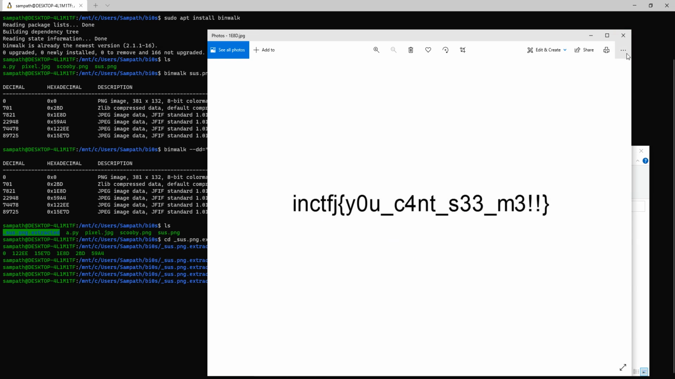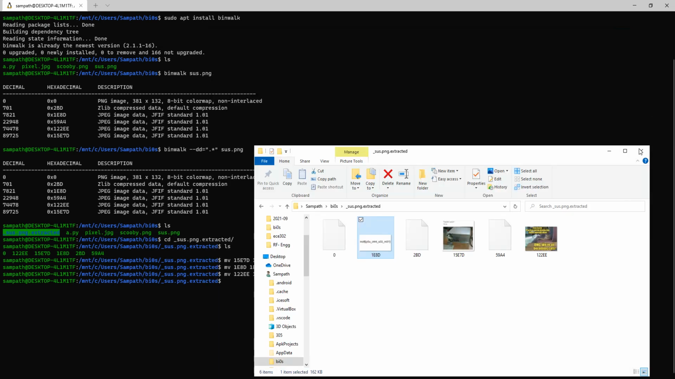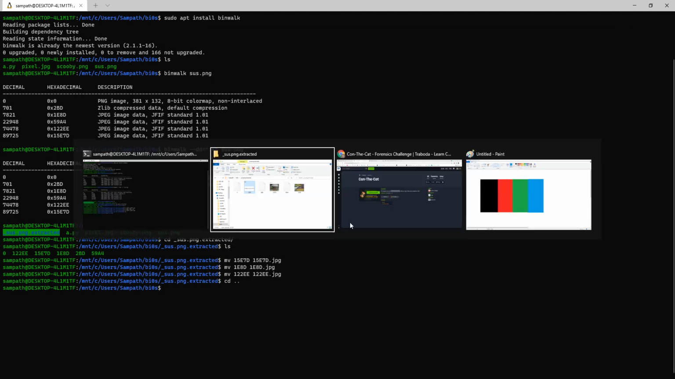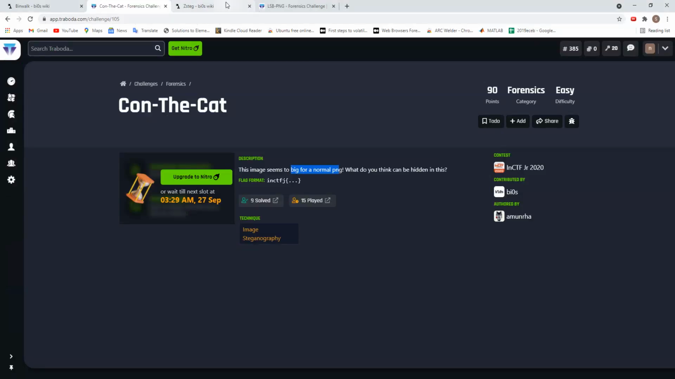Now let's solve a challenge in Zsteg. Before that, let's get a clear idea on what Zsteg is. To get a clear idea, let's go through Bios Wiki once. What is Zsteg?